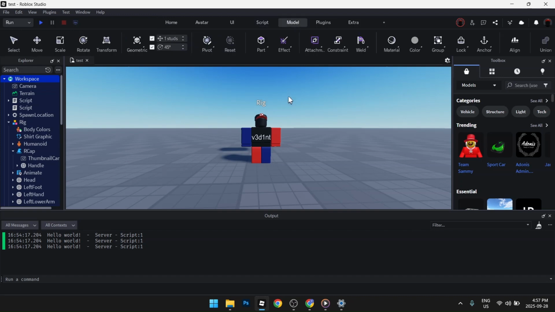Then you got the model tab. Essentially the same like building tools. Most of the main ones are in the home tab, so you won't really be needing the model tab unless you're importing, for example, models from Blender. If you're making them in Blender and importing, then you would use this tab.